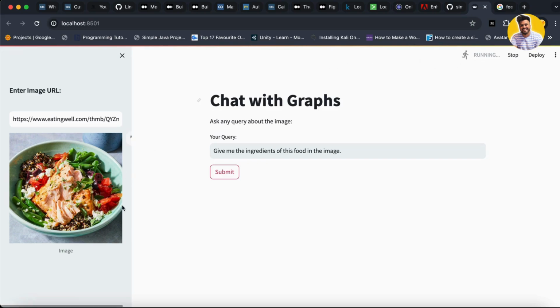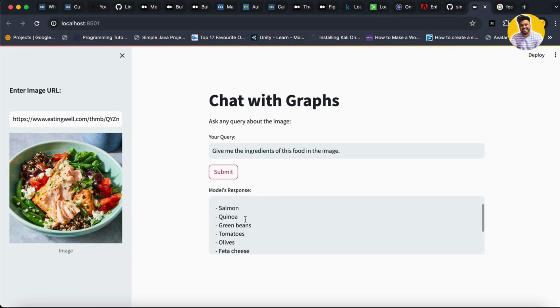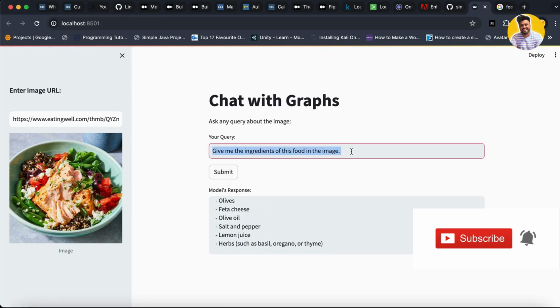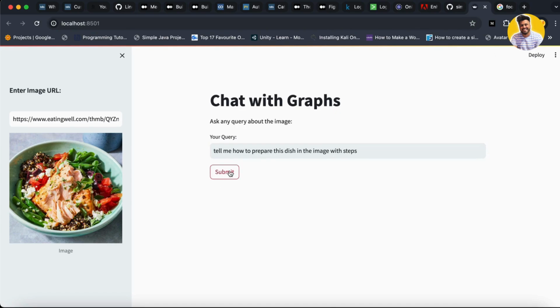It is running now and fetching the results. We get salmon, quinoa, green beans, tomato, olive, feta cheese, olive oil, salt and pepper, lemon juice and herbs. So we get every ingredient in this image. Now if I ask it to tell me how to prepare this dish in the image with steps, it can also tell you the steps to prepare this dish.